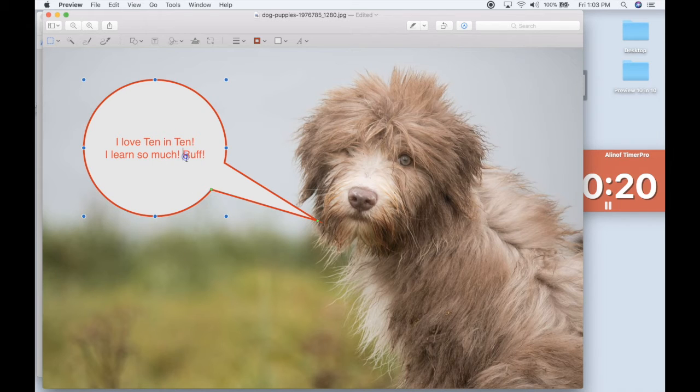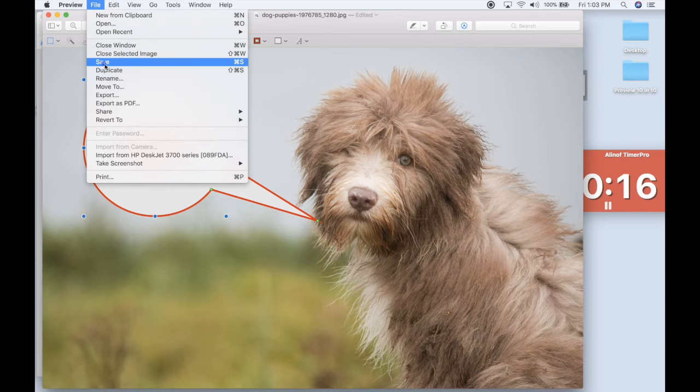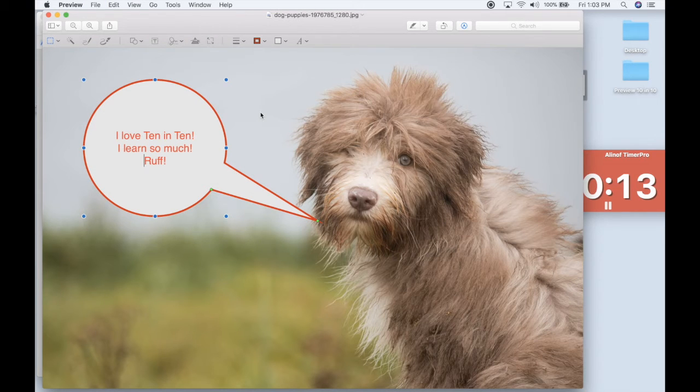So there you go. Those are 10, and then of course I can save that, and save that as the original thing that it was, or I can give it a different name. All those different things you can do. And that's just some of the things that you can do in Preview, which is a free program that comes on your Mac.